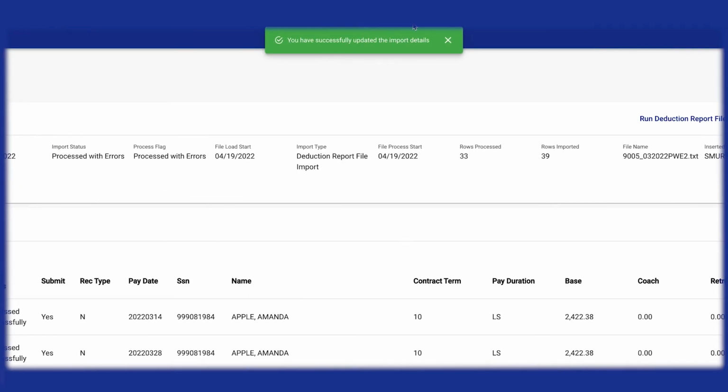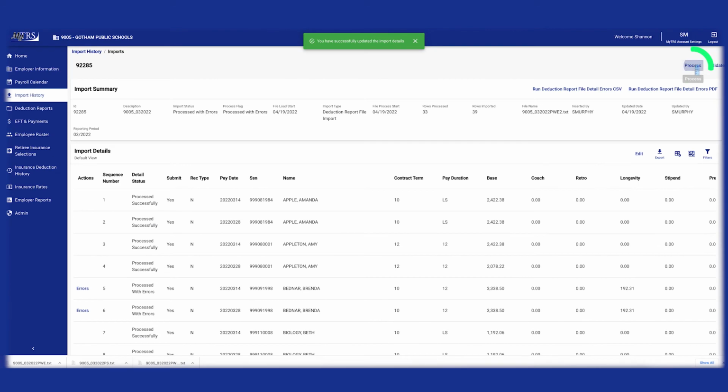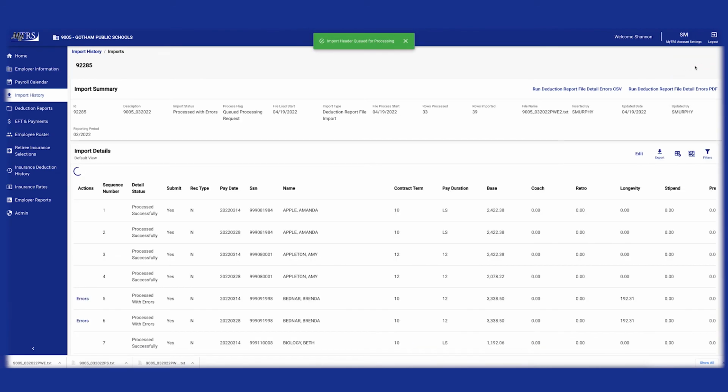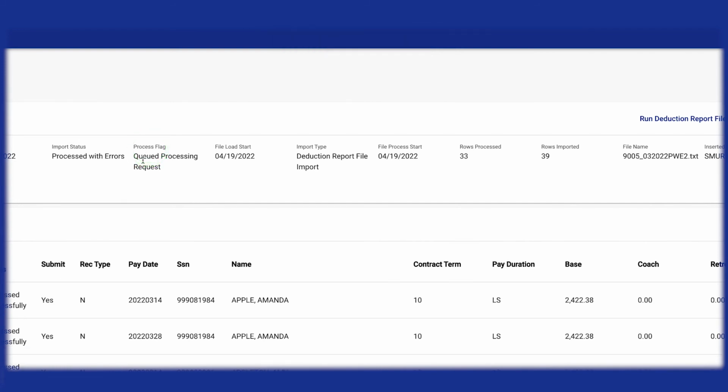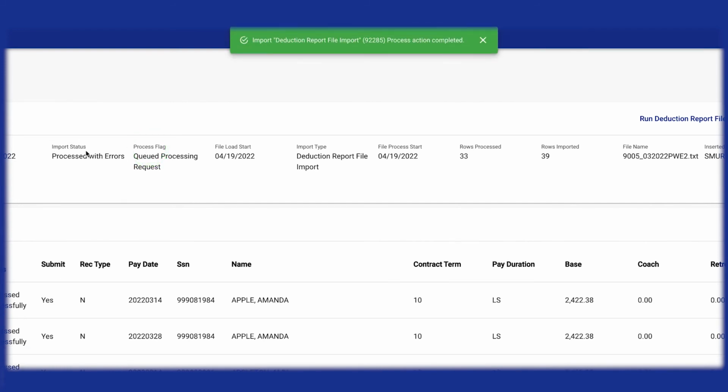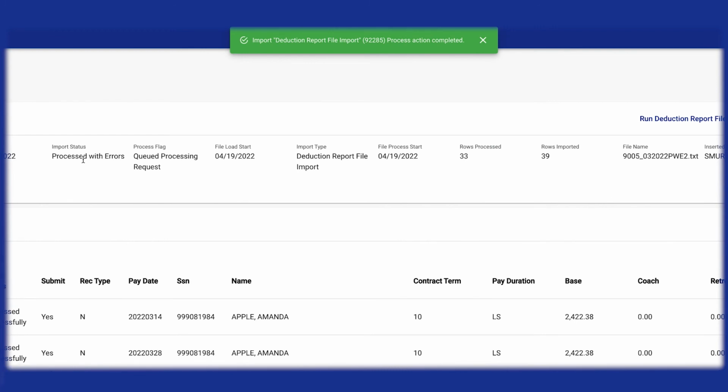You can see it has been successfully updated the import details, and now you'll click the Process button again. You'll see it's been queued for processing one more time. The process flag has changed for queued for processing. The import status will stay processed with errors until it's been completed.